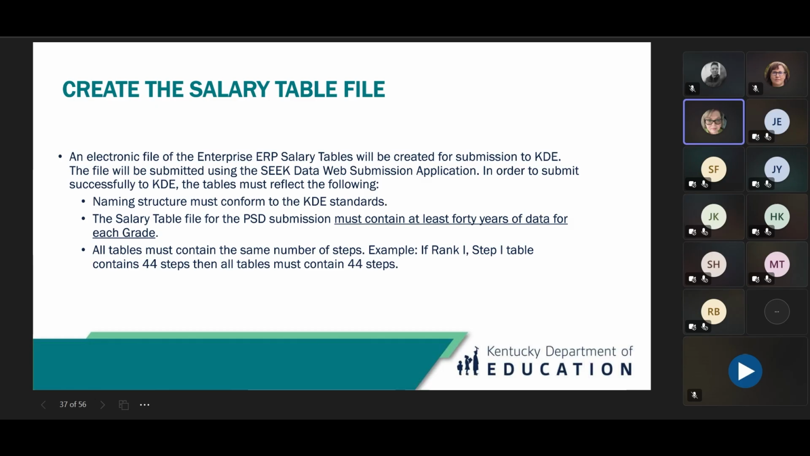The salary table file for the PSD submission must contain at least 40 years of data for each grade, and all tables must contain the same number of steps. An example here: if the rank 1 step 1 table contains 44 steps, then all tables must contain 44 steps.